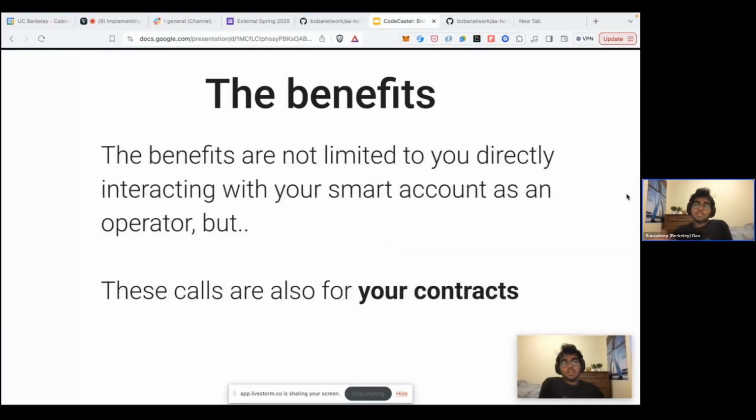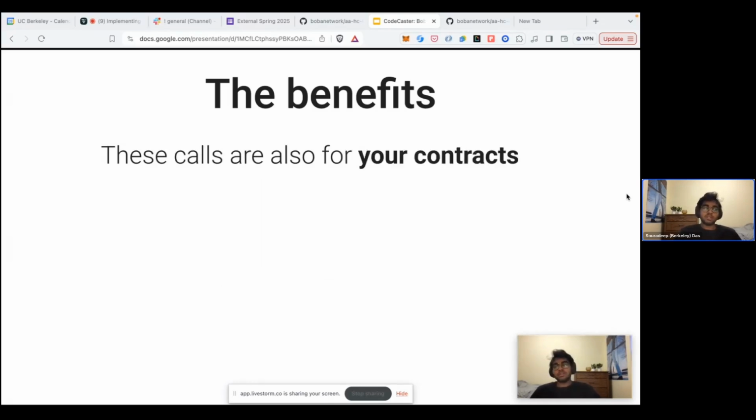All right. So you saw a lot of things that we can do with Codecaster, but the benefits are not really limited to the chatbot or to having this interface where you could type things and make things happen for your interactions on chain. These calls are for your contracts, and that's the main motivation behind Codecaster, because an interface doesn't necessarily have to be on chain. The translation doesn't have to be on chain, it could be off chain, but something for your contracts definitely has to be on chain, and that's where Codecaster really shines.